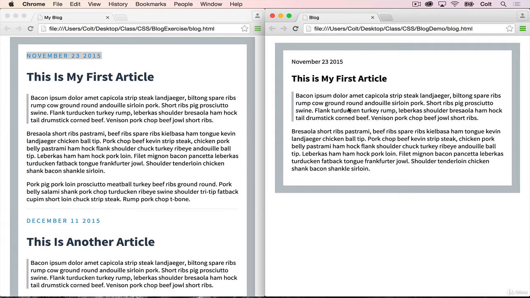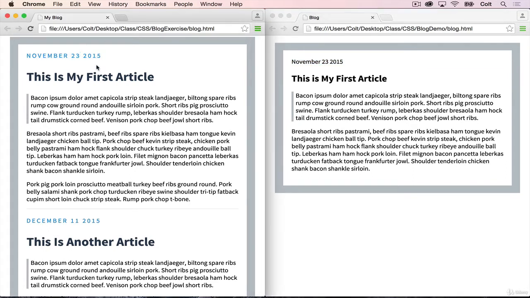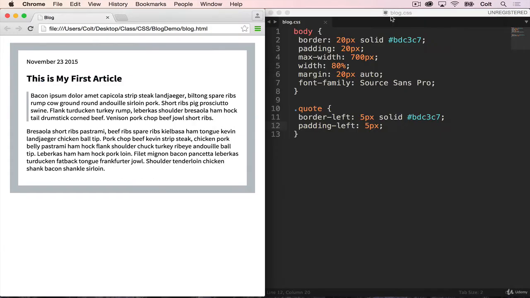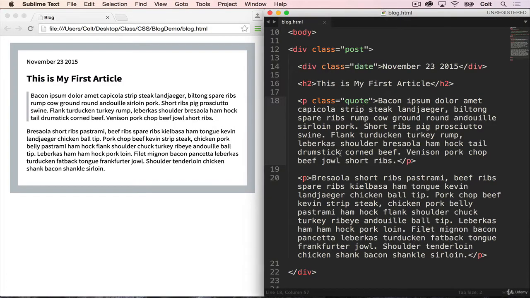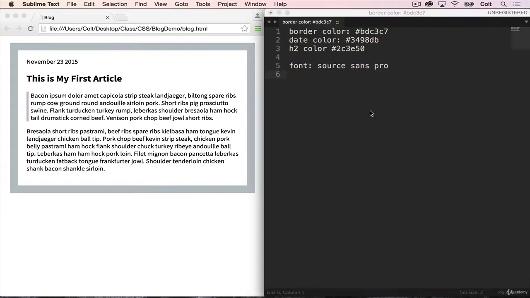So next up, we have a few choices. Let's go ahead and tackle the date. So there's a few things. We want to make it all uppercase. We want to change the color, and we want to add this line spacing, or the letter spacing. So I'm going to move this over to the left, select the date class. That's what we called it. Div class date.